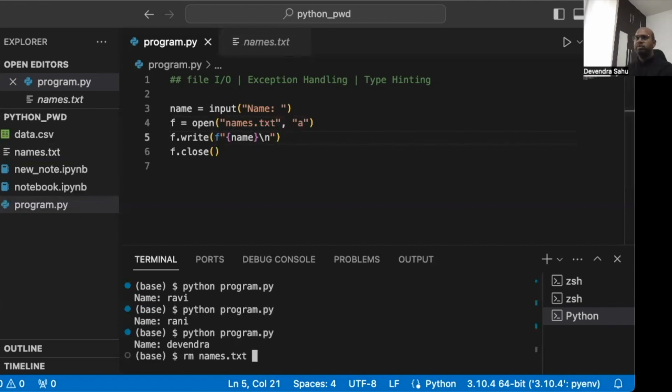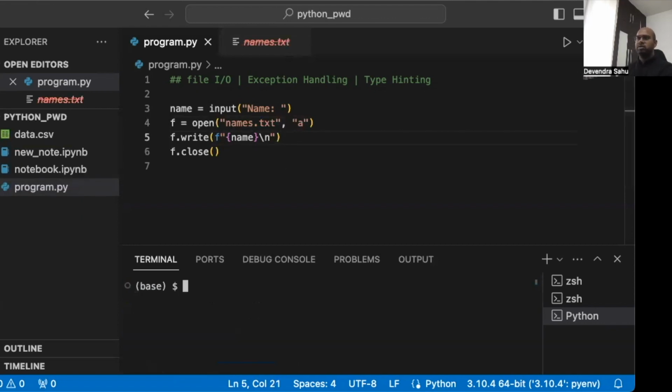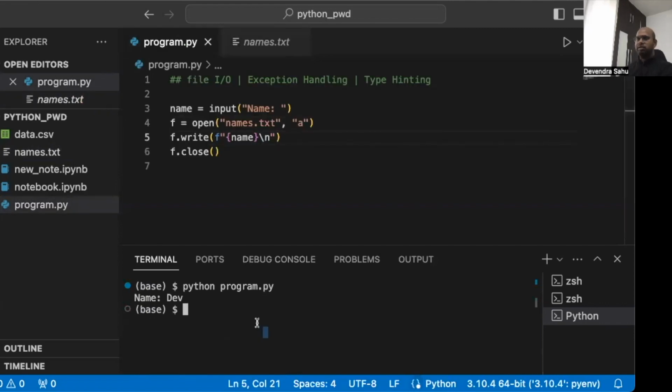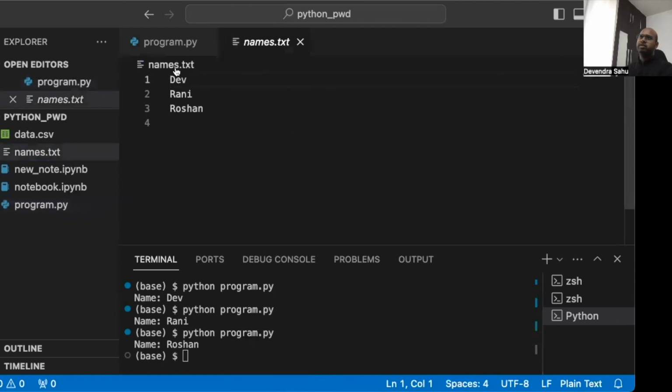Let's remove names.txt, clear the screen, and run it. There is my first name. We have it here. Let's run it again. Let's say Rani. So it's working as expected. Now it is appending at the end of the file whenever we run it again. Let's add something more, Roshan. So it's working as expected.